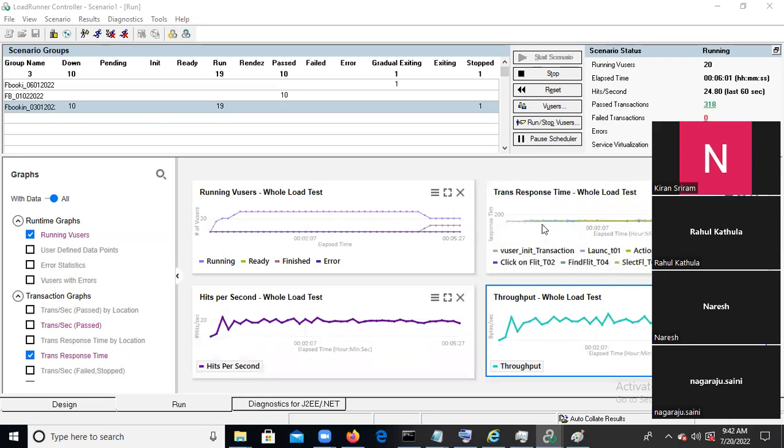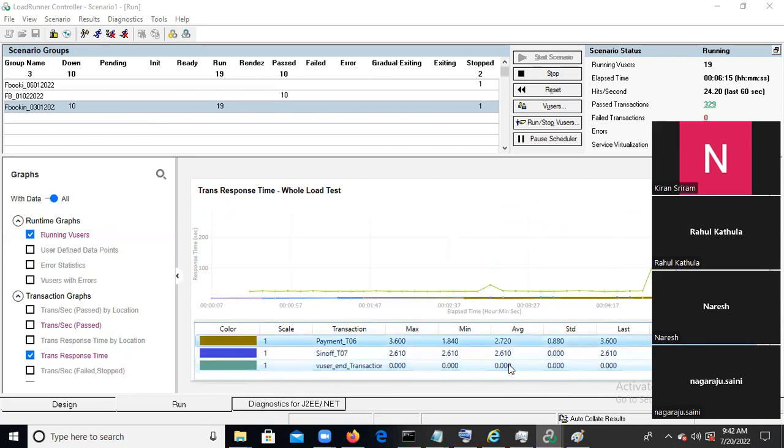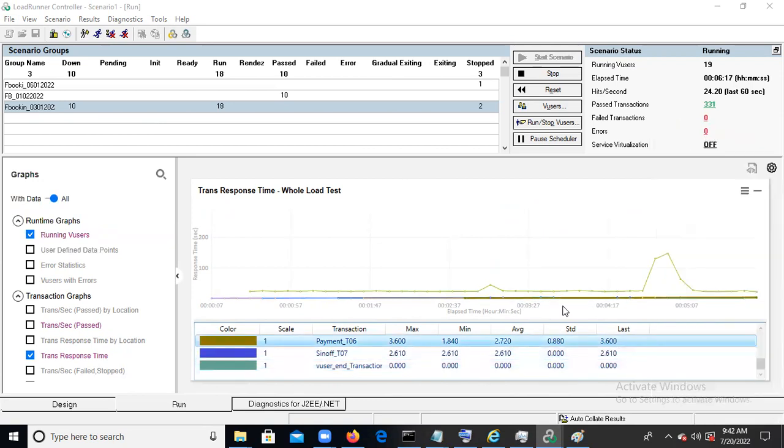This is the transaction response time. Transactions are things like launch, flight booking, and login. You can see the average response time each one is taking. I didn't get any errors, so the test went well. If you get a lot of errors, more than 4% errors, then your test is invalid. Then we need to find the issues and resolve them.